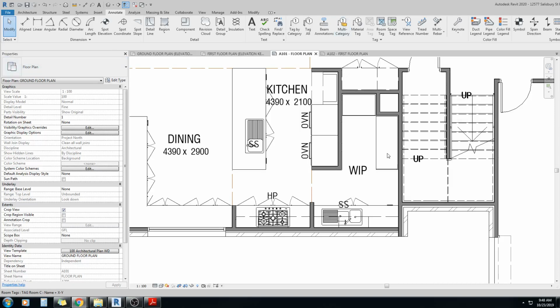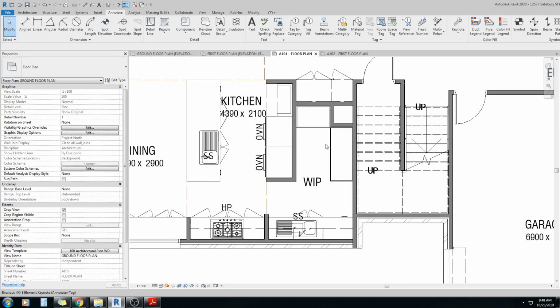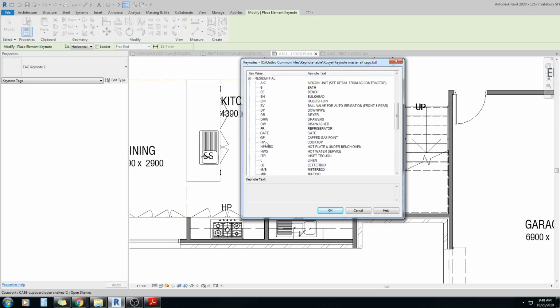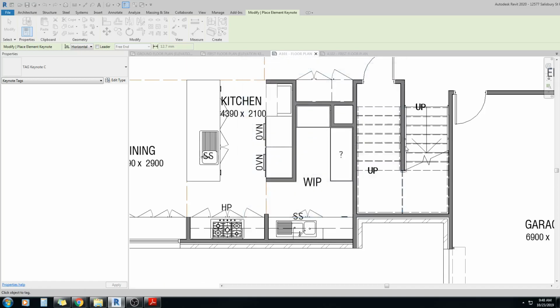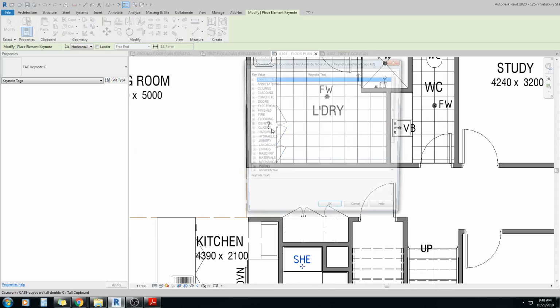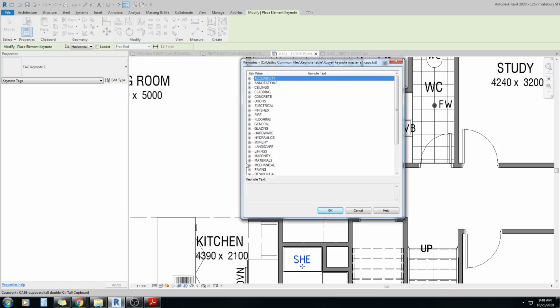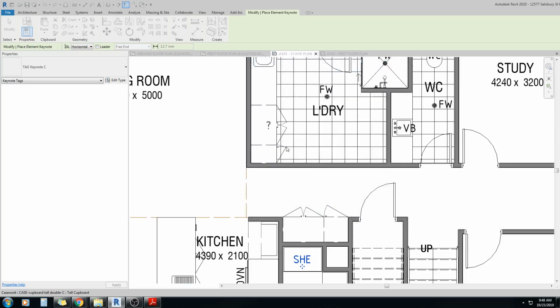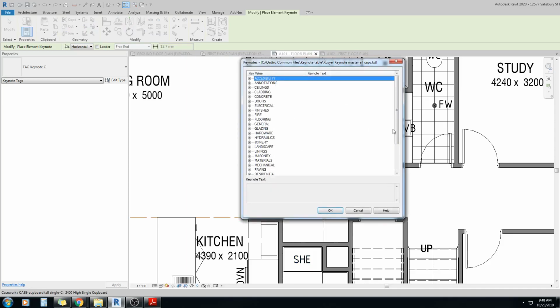All right. Now you can just fill this with something because we know it to be shelves. So SHE, shelving, just do the same. This one we know this to be linen, so linen. And this could be linen as well.